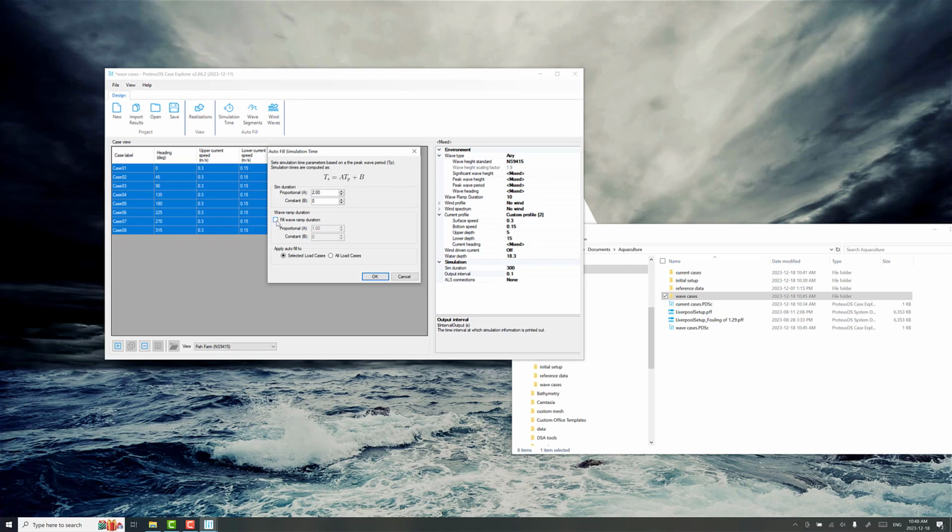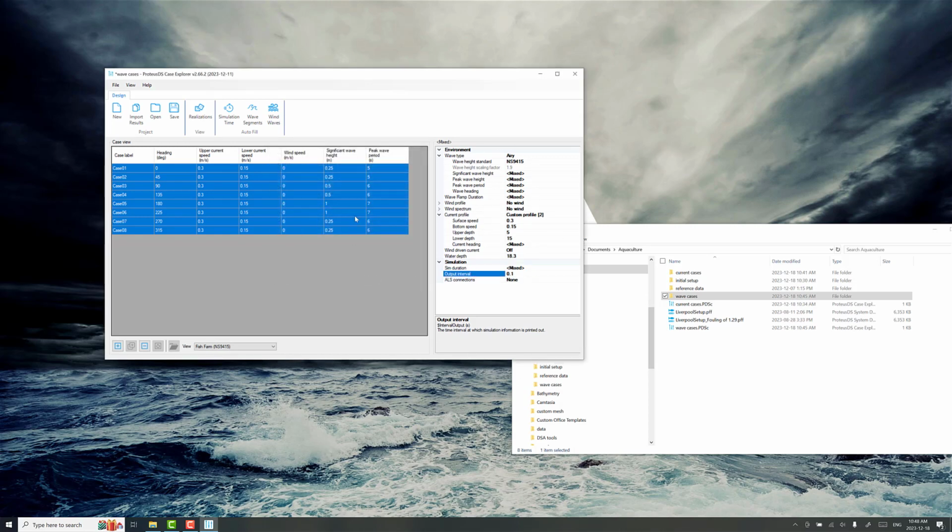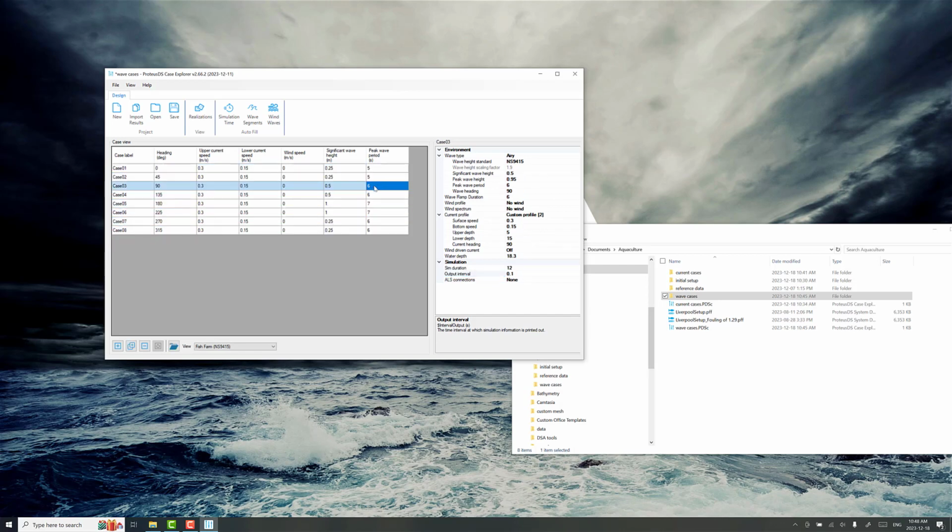We also do want to have wave ramping, and that's going to be the first wave period. So what that's going to do is ramp up the Airy wave during the first wave period, and then run 1 full wave period, and we want to do that with all cases. So you see that sim duration is mixed now. If we click on this case, just for example, we have a 6-second peak period. So we've got a wave ramp duration of 6 seconds and a sim duration of 12 seconds. And I think we've got everything all set up.